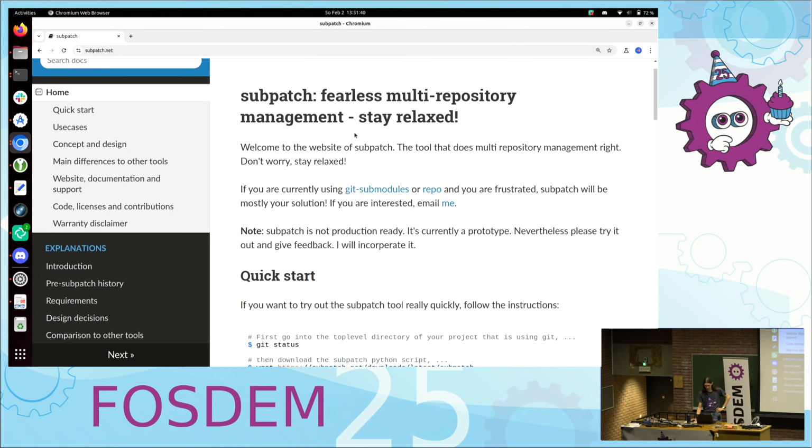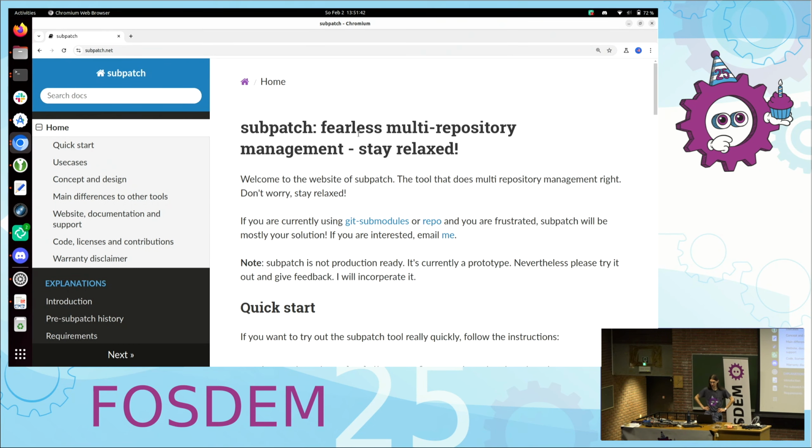It works. Subpatch: fearless multi-repository management, stay relaxed. This is the tool I envision that does multi-repository management right. Multi-repository management means that you are dealing with multiple Git repositories at once. They should behave like one big repository.